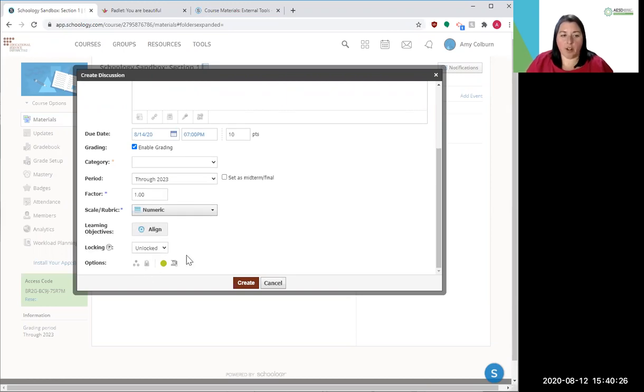You can lock or unlock. If you lock this, another option comes up if you want it to open on a certain date and close on a certain date, you have that ability. You can also choose to not publish it until you're ready for students to engage in that discussion.